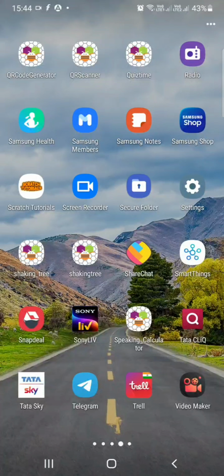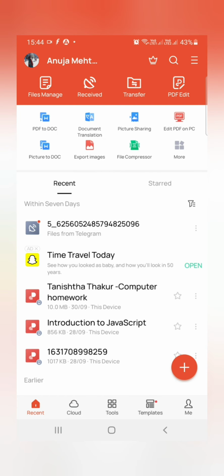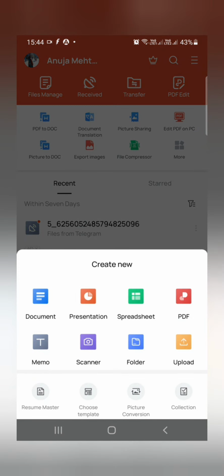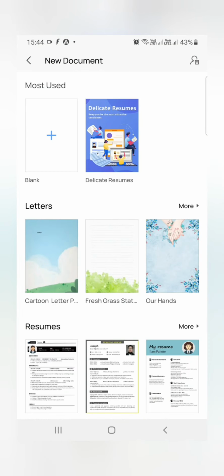First of all, you have to download WPS Office from the Play Store. As I have already downloaded, so I'll open it. From this plus button, you can create a new file. It depends upon you what you want to create. Like we would like to create a document. I'll click on the document. These are few templates, but I'll go for a blank document.